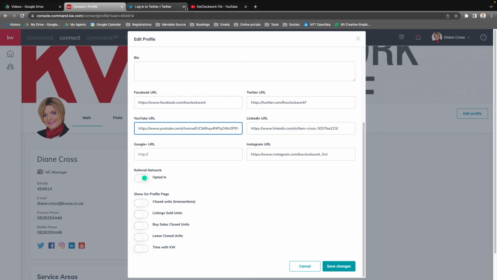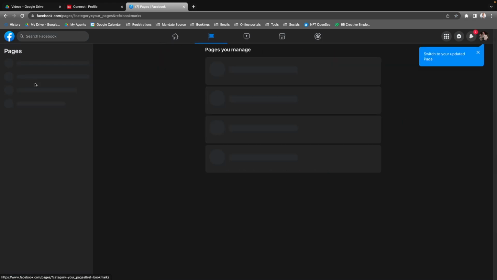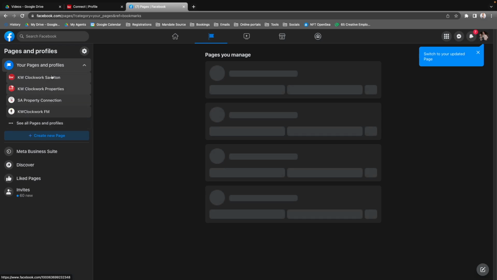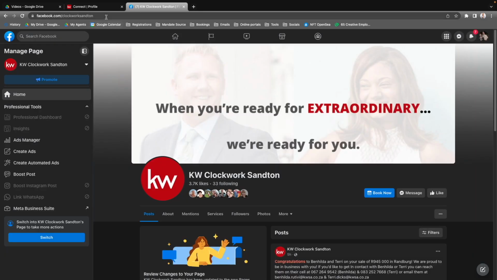For Facebook, we obviously have Facebook pages underneath personal accounts. So when you log into Facebook, you will be greeted by your personal page, and then you would go to pages on the left hand side and then select your page from this section and then copy that URL into that Facebook section.